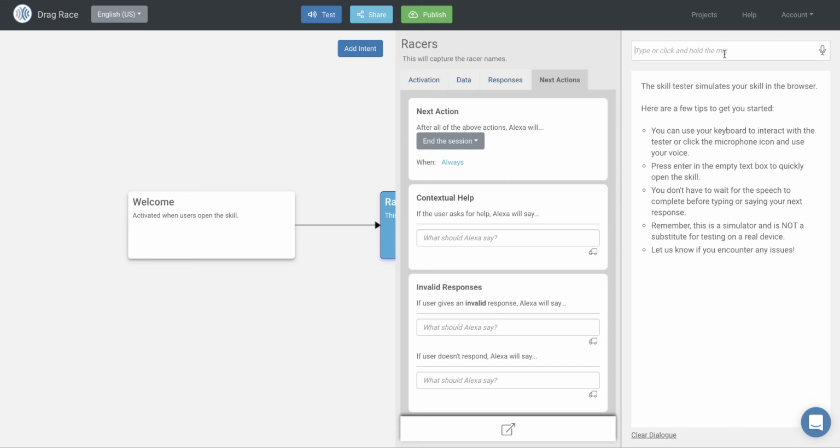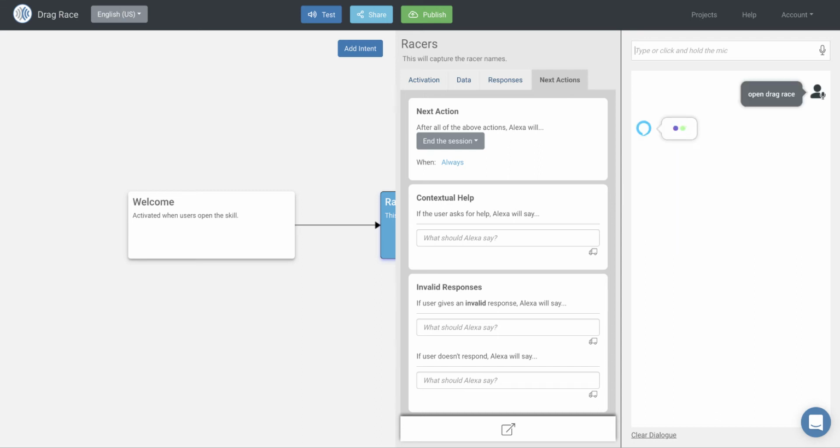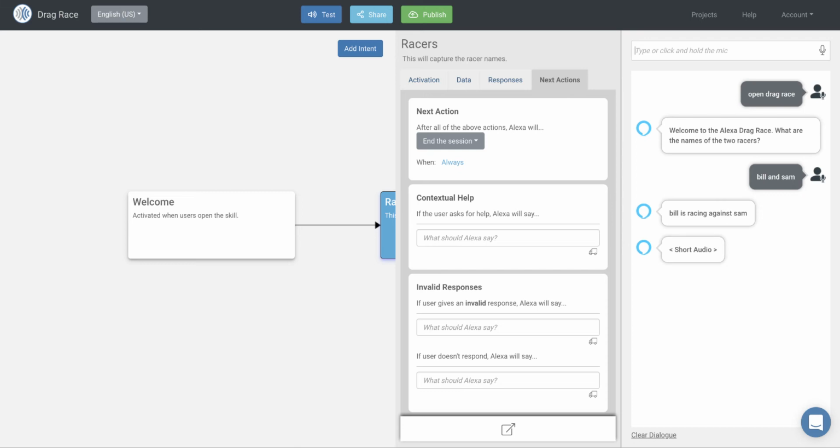So I'll go ahead and open up my test window and just click in the box and hit enter. Welcome to the Alexa Drag Race. What are the names of the two racers? Okay, and I'll just say Bill and Sam. Bill is racing against Sam. Great, and our racers are off and racing. Bill won this time. All right, way to go, Bill.